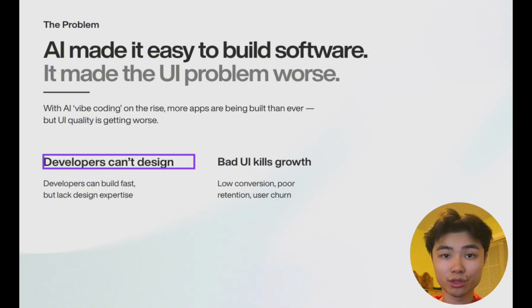And even when teams do fix their UI once, it quickly gets outdated as the product evolves. There's really no continuous way to improve UI at the code level.